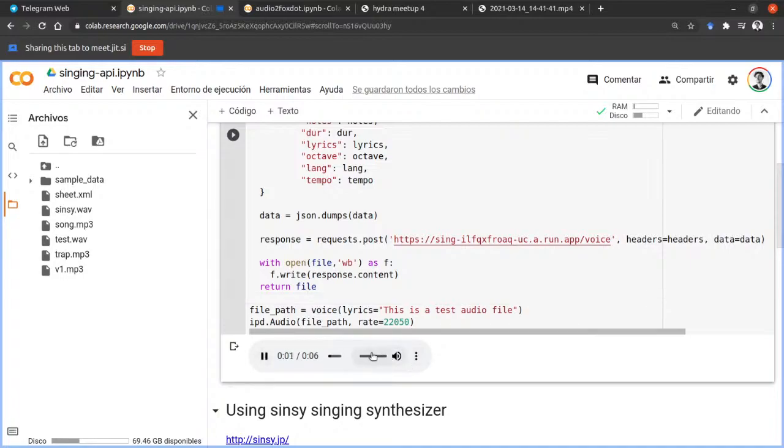This is a test audio file. This is a test audio.